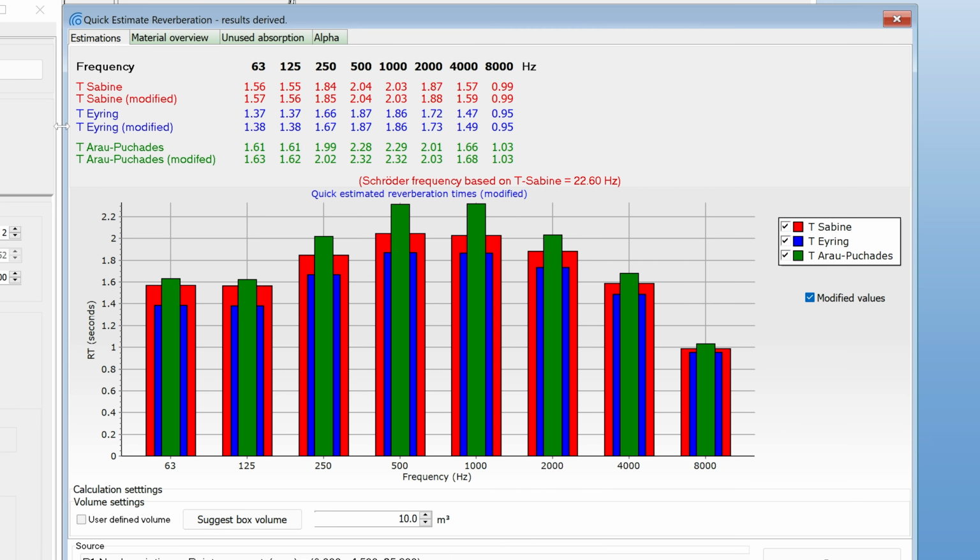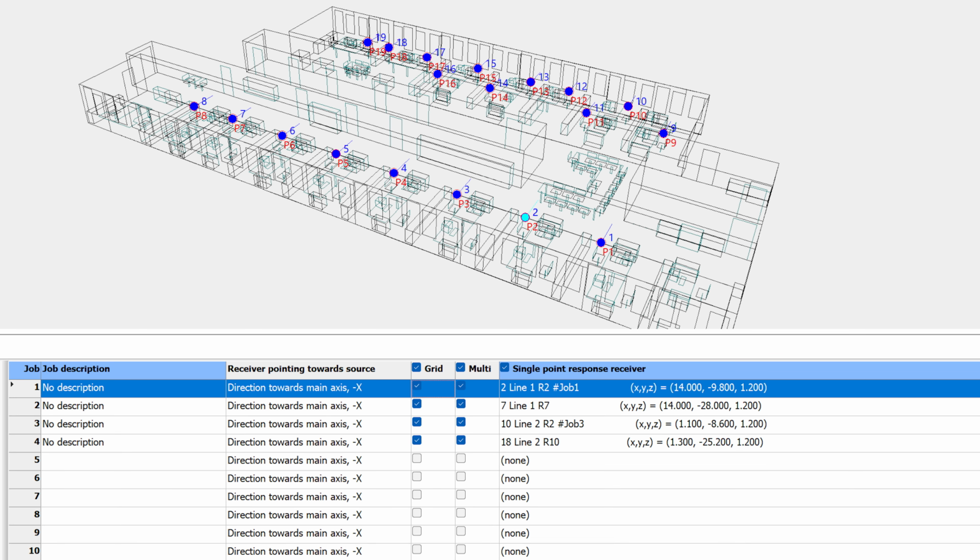Keep in mind that the reverberation times in the quick estimate are not final results. They are mainly useful for defining an impulse response length as we showed, and for quickly getting some rough results when changing through many materials. Accurate reverberation times are obtained from the calculations performed in the job list, such as multi-point responses and single-point responses.